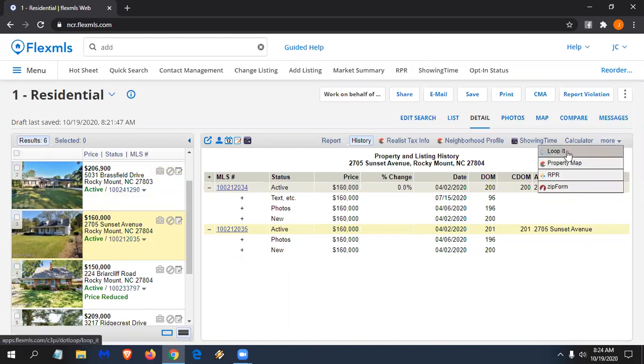And then also you have Loop It. So your third-party vendors are all going to be on this detail tab. Property map is another thing from Realist. RPR, if you want to pull up the RPR record for that property, you have to have an RPR account. As a realtor member of NAR, you automatically have one. You just have to sign up for it. But I highly recommend using RPR.